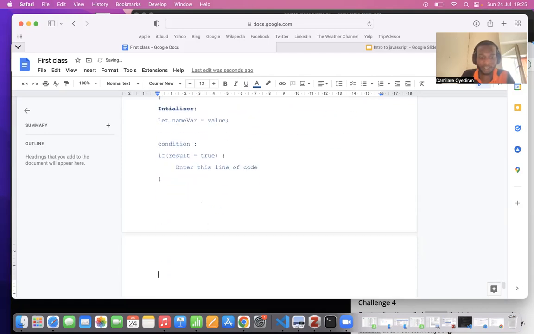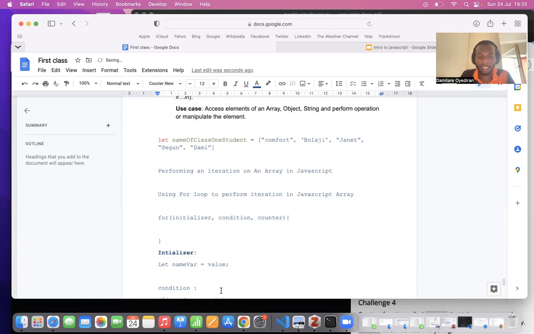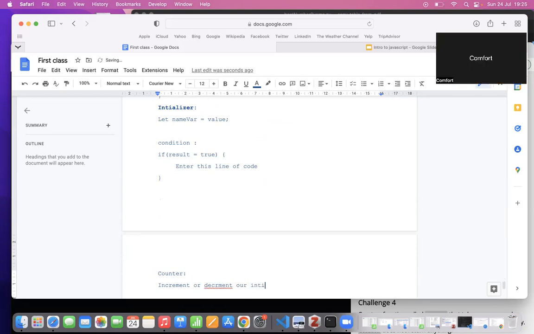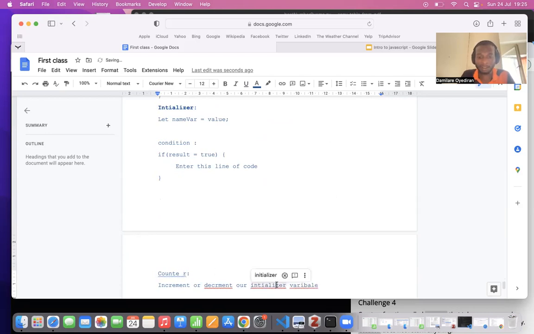Then the last argument there is the counter. Counter is just a way to increment or decrement our initializer variable. Remember I mentioned something like that.